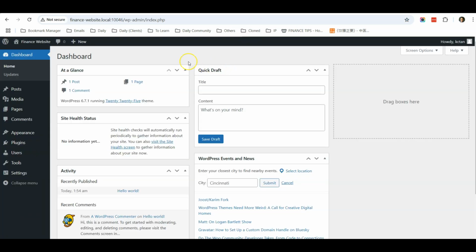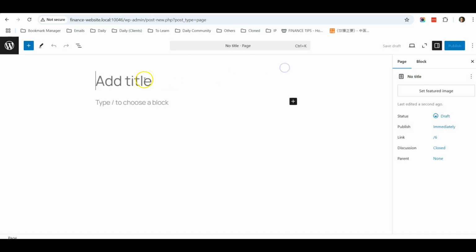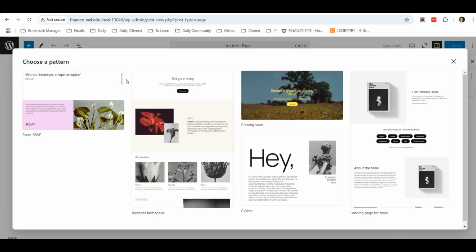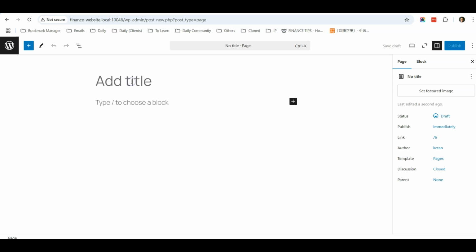So this is my dashboard, and the first thing I want to do is to go to Pages. I want to add a new page. This new page, I want to call it Home. So Home will be my new page. You can just close this button. So this is my home page.